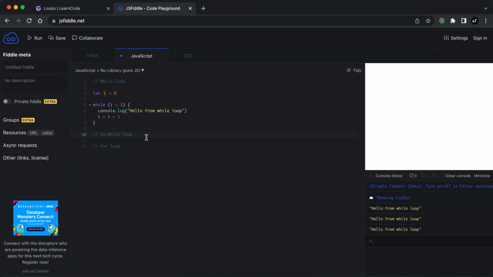Okay, so let's now move on to the second type of loop, which is the do while loop. So let me just type it out. We start with the do keyword. Then the difference here between the while loop and the do while loop is that with the do while loop, the body of the loop comes before the actual condition.